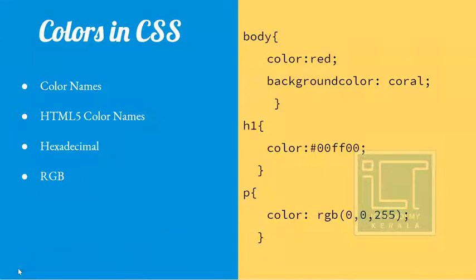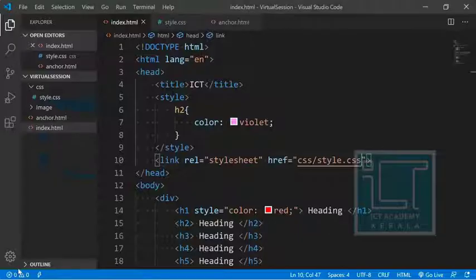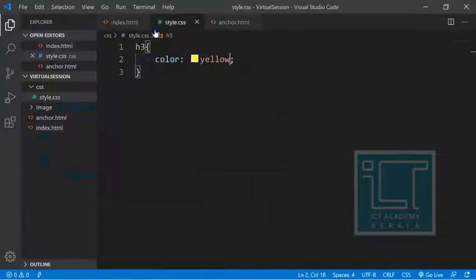Now let's move on to the next topic of CSS, which is colors. We have already done a few colors and color changes, but now I'm going to teach you how you can provide colors in three different methods. The first method is directly giving the HTML5 color names, like this. That is a color where we directly give the HTML5 color name.